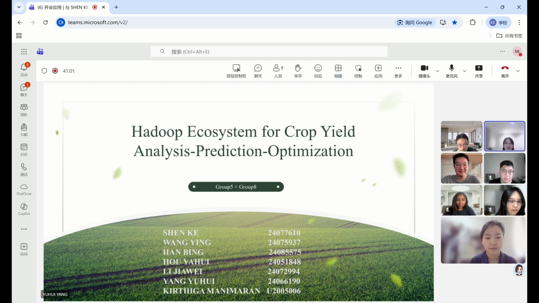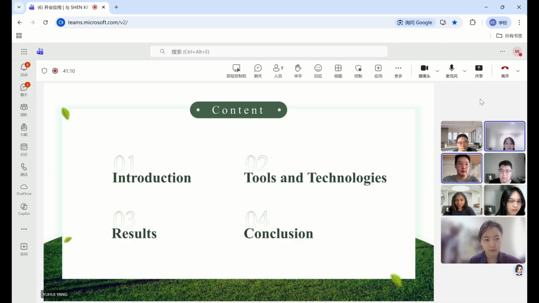Hello, Professor. This is Group 5 and Group 8, and our group topic is Hadoop ecosystem for crop yield analysis prediction optimization. And this is our content.